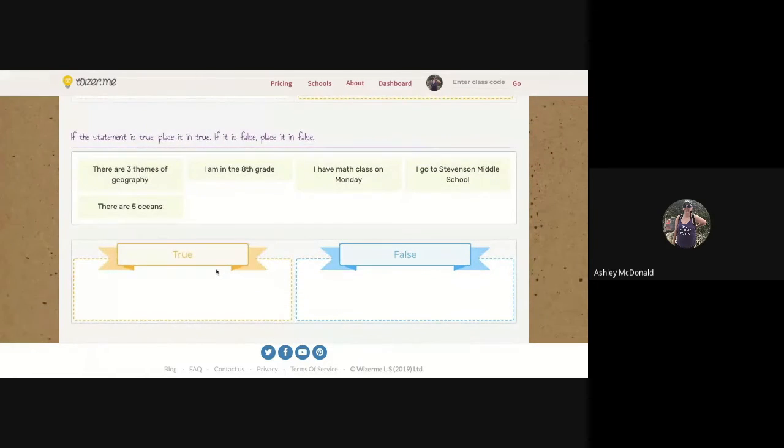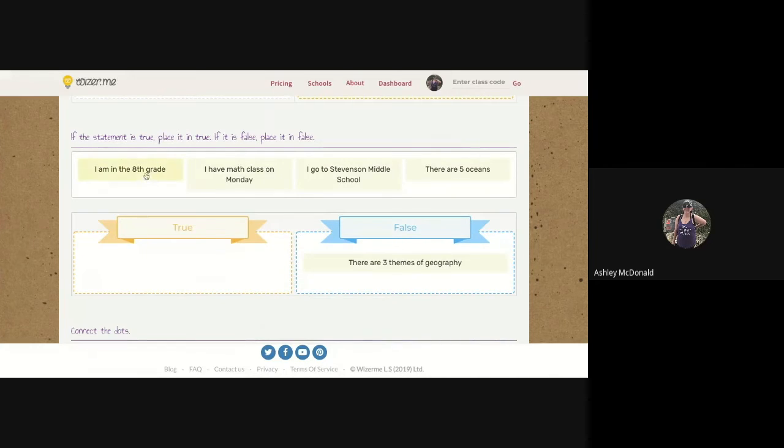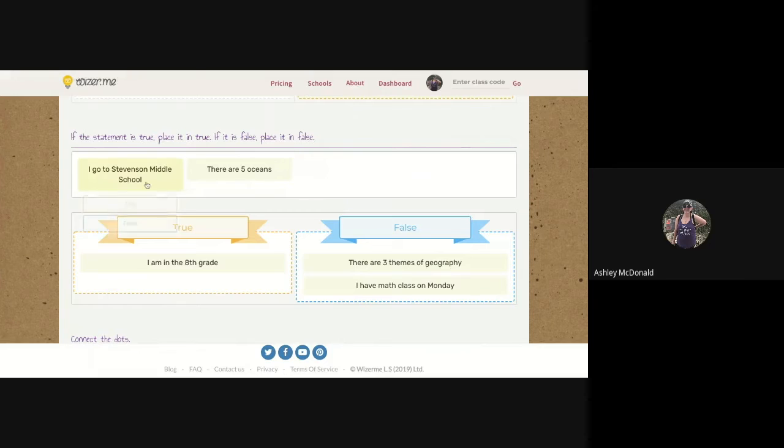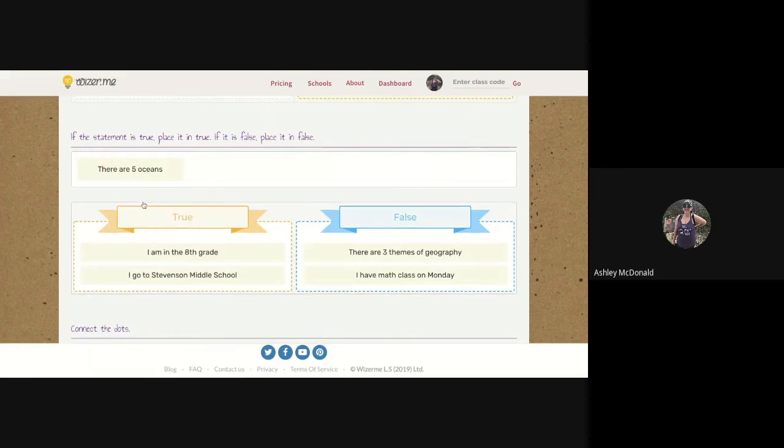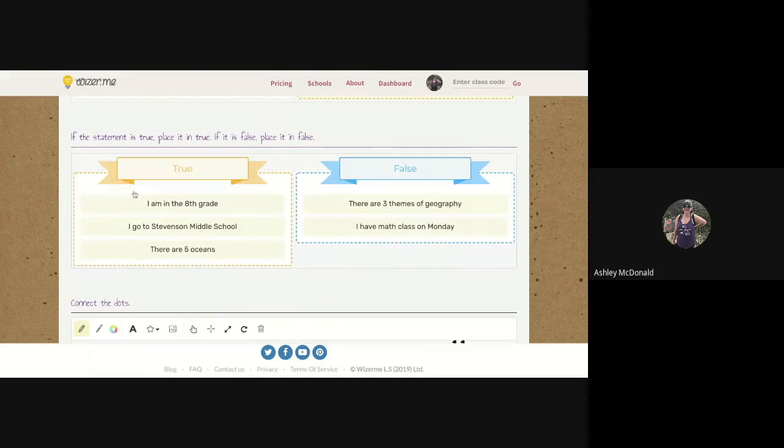And then we have sorting. So we have true or false. We have to sort these things. So I'm going to click on it, and I'm going to mark if it's true or false. So there are 3 themes of geography. False. I'm in 8th grade. Sure. I have math class on Mondays. No. I go to Stevenson. Sure do. And there are 5 oceans.